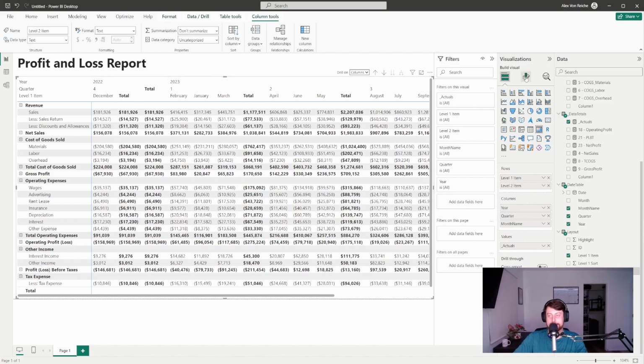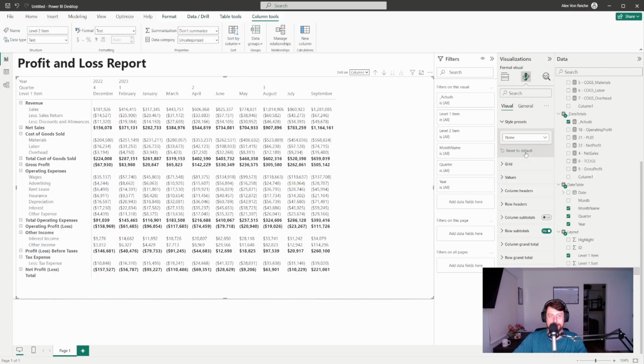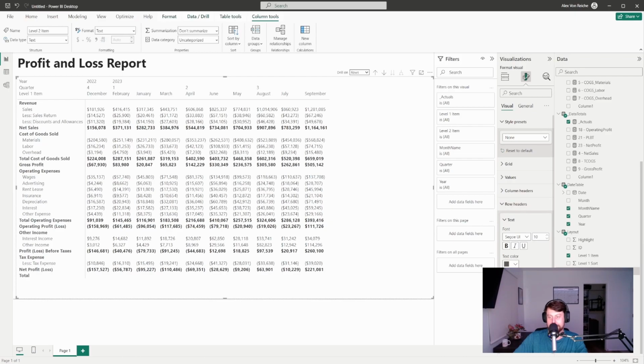So first thing I'm going to do is remove column subtotals. We do not need that. The next thing I want to do is go to Style Presets, Default, and None. I just personally like the way that looks. It's not for everyone. Totally get it. I don't really like this little plus or minus icon at the top, so I'm going to get rid of that. Right here under row headers, go to plus or minus icons, turn that off.